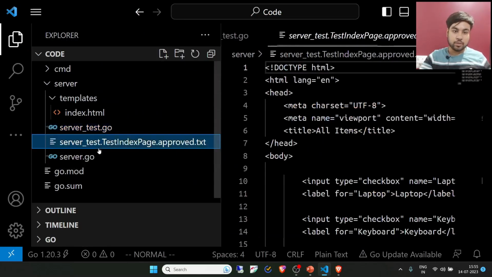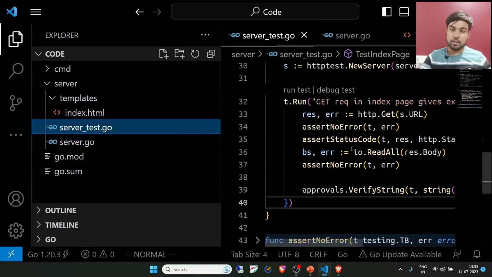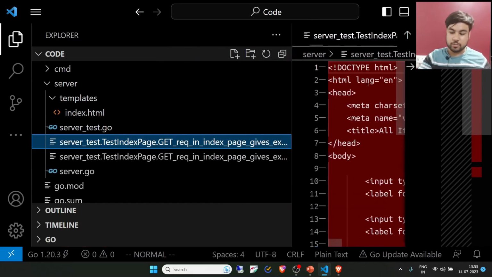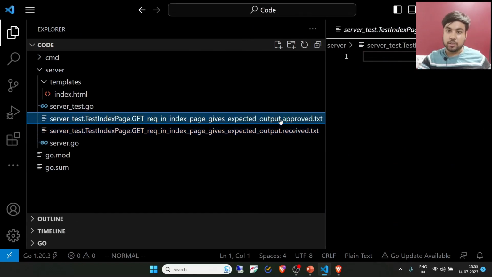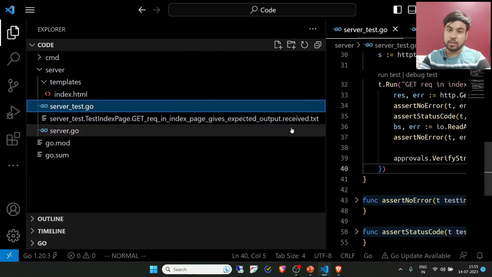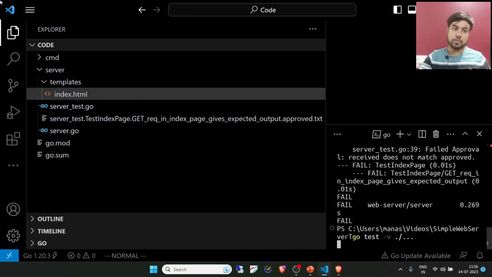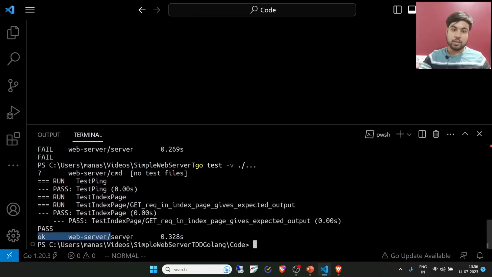So now we should just delete, run the test again. So again we need to approve this, because the name of the test has changed. I'll just delete the approved and rename the received one. Now if we run the test, I think it should pass. Yeah, all the tests passed.